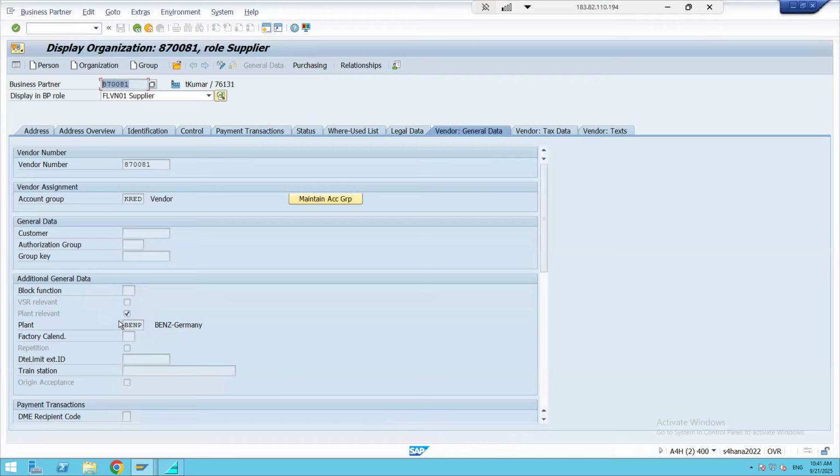Now I'm going to use this one for my case.